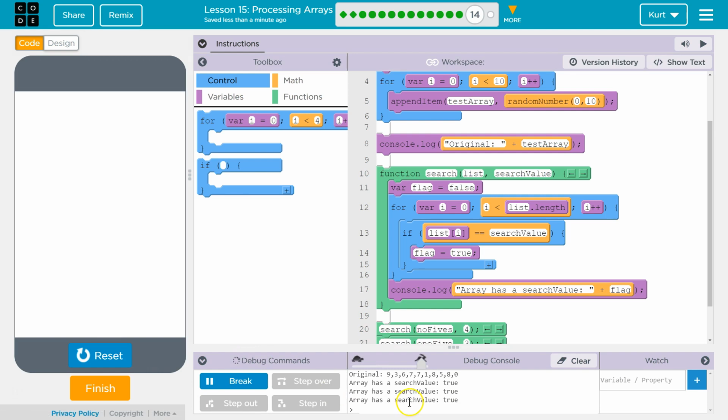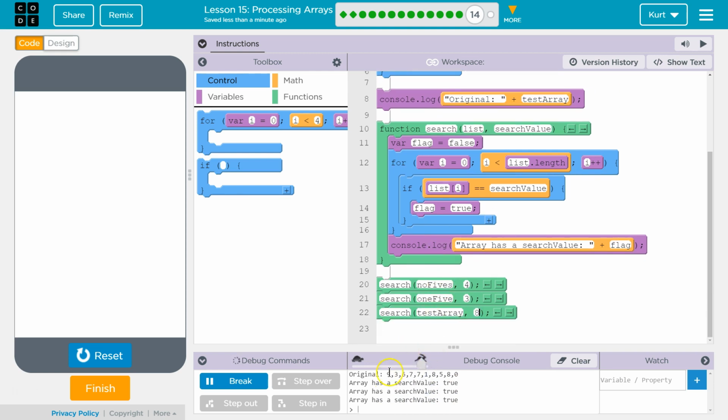Ta-da! And so, this top one's the random array. Let's see. And it is true. What do we search for? 8. Oh yeah, it's definitely true.